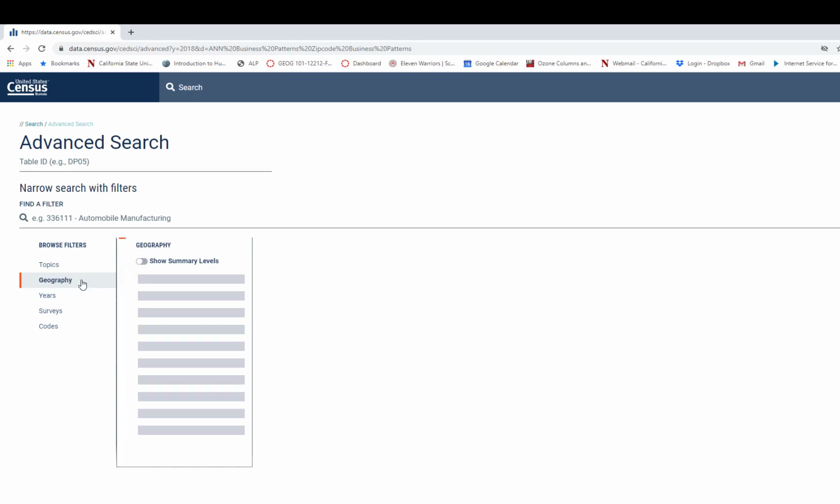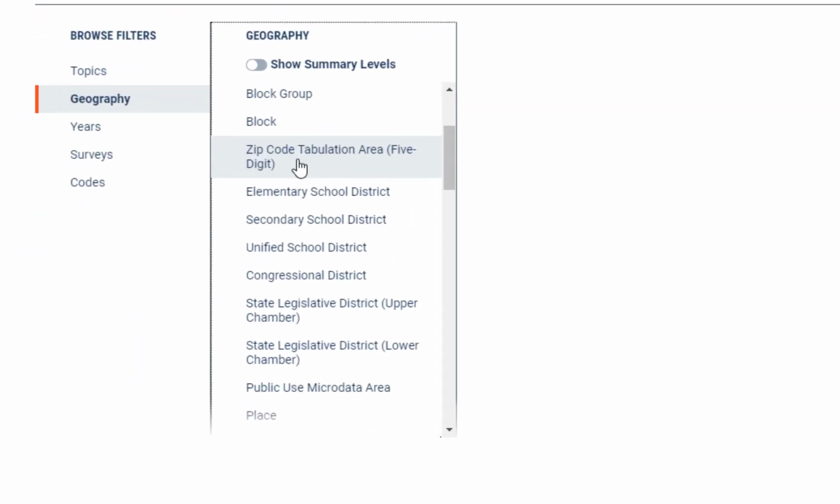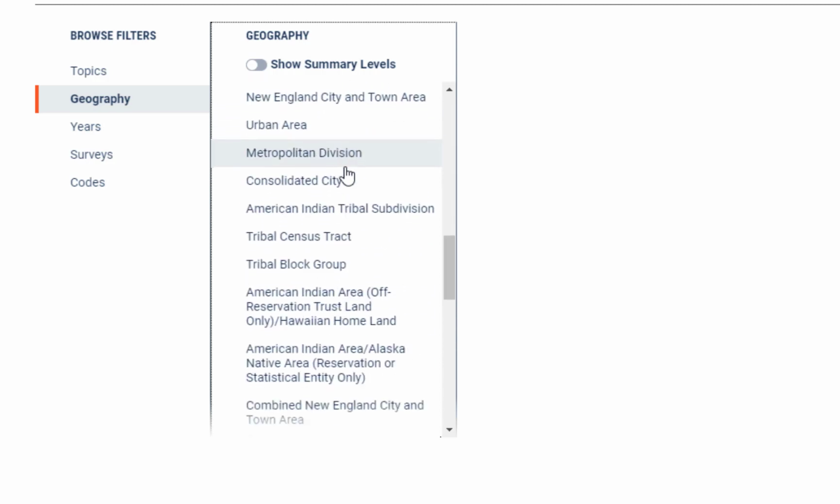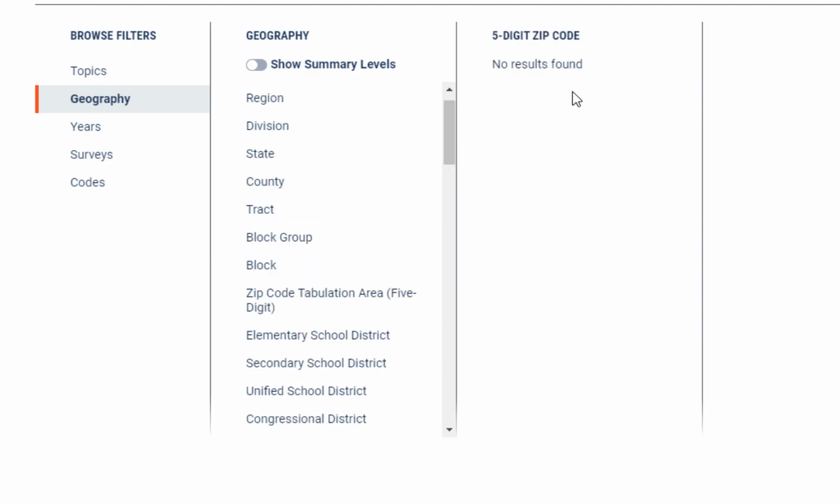And then for the geography, this gets a little tricky because what you would normally do is say, oh, 5-digit zip code tabulation area, that's what I'm looking for. But in an extremely unhelpful way, the Census Bureau has added a second type of zip code. The 5-digit zip code is the one that's associated with the data that we're looking for. The tabulation area is more associated with the census itself rather than the business patterns data that we're looking for. So click on that. And notice here that it says that no results are found.